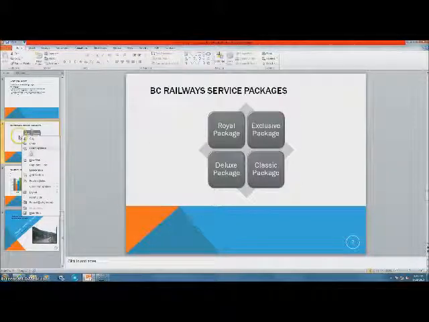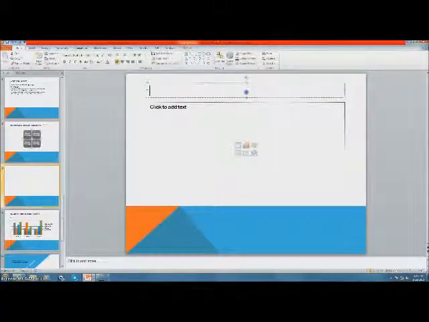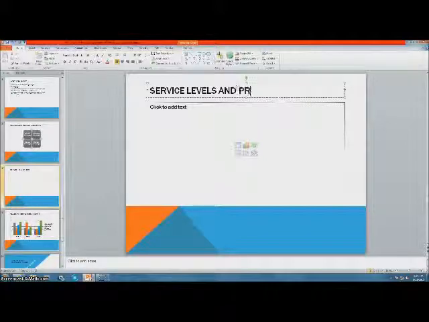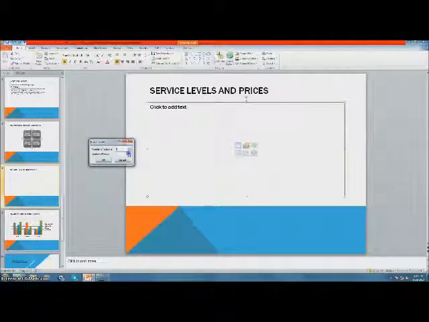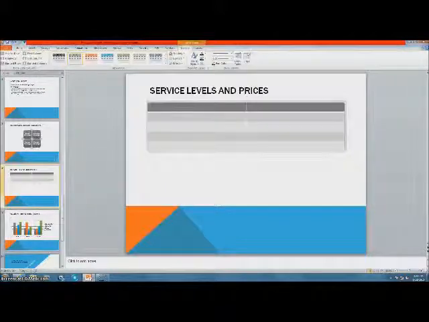Right click thumbnail for slide 7 and click new slide. In the title placeholder, type Service Levels and Prices. Click an insert table icon. For the number of columns, we want 4. And click the number of rows, and we want it to be 5. And then you can click OK.